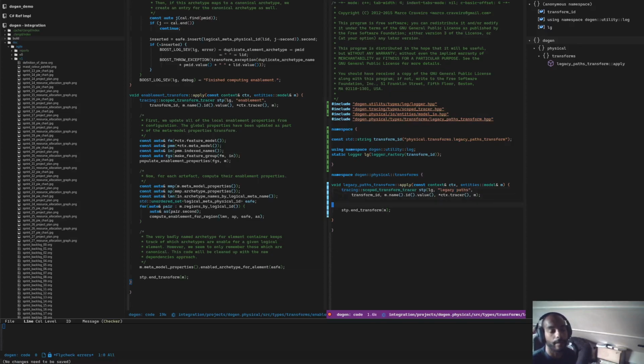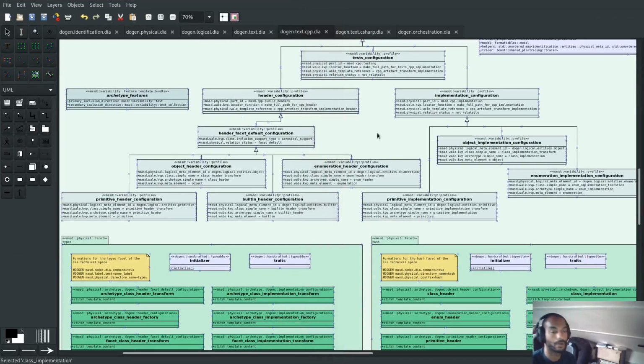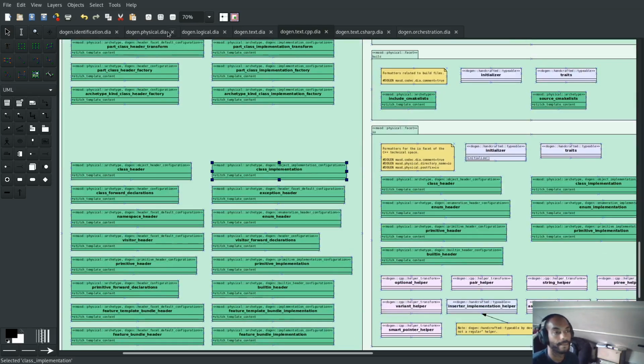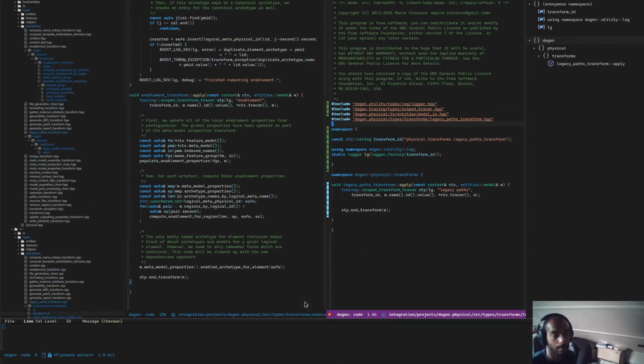Here we are. It's a very basic transform, and then for good measure we'll hook it in. Now let's think about the right place for this transform to go. Clearly it has to be done after the meta model properties transform, but presumably it can be done anywhere in the model population chain.